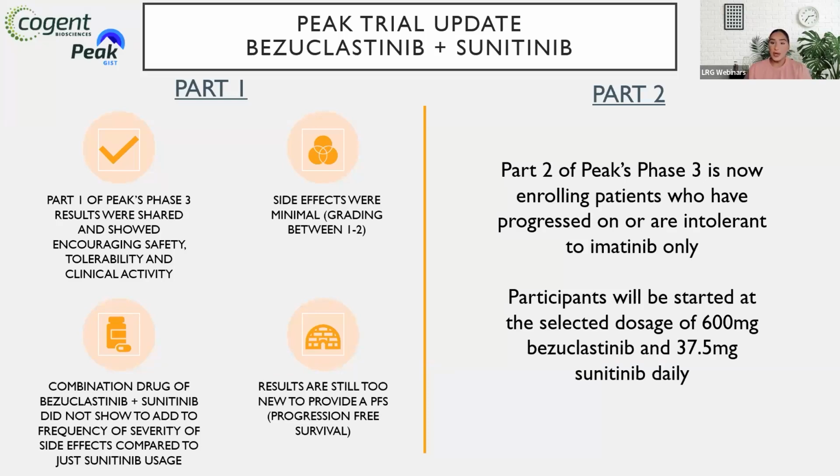The results from part 1 are still too new to provide progression-free survival data. The trial is now enrolling patients in part 2, and this portion is open to patients who have progressed on or are intolerant to imatinib only. So again, second line. Participants will be started on the selected dosage of 600 milligrams of bezuclastinib and 37.5 milligrams of sunitinib daily.